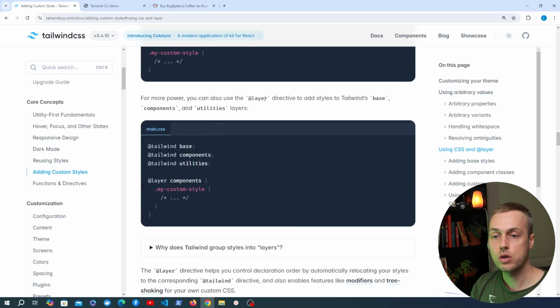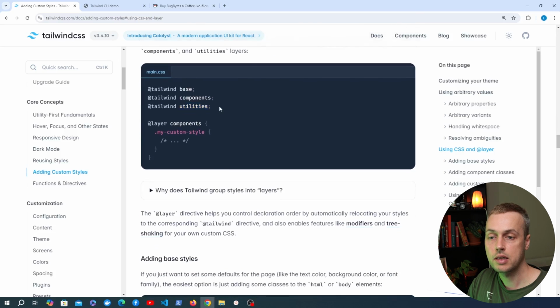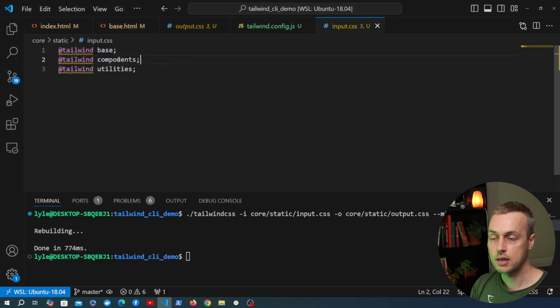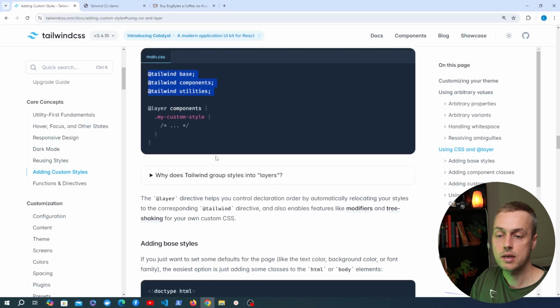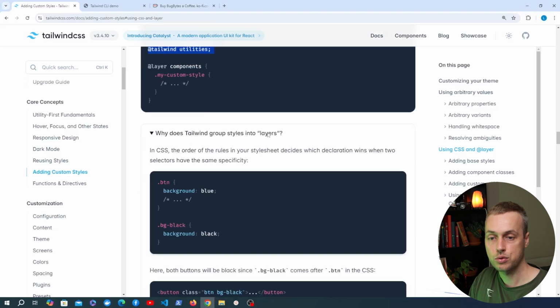But for more power, you can use the layer directive in CSS to add styles to Tailwind's base, components, and utilities layers. So basically, Tailwind provides the three of these. These are layers that you have in CSS. And that's exactly what you see here in this input.css file. We have a base layer, a components layer, and utilities. Now the question you might be asking is, what are these and why does Tailwind group styles into layers?